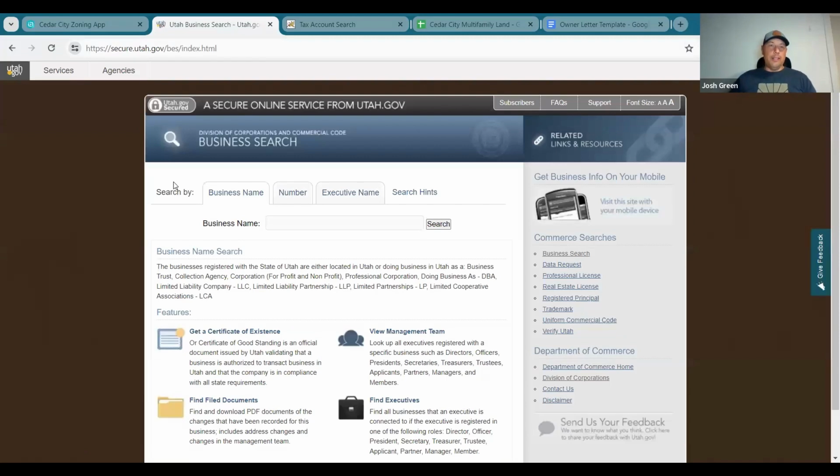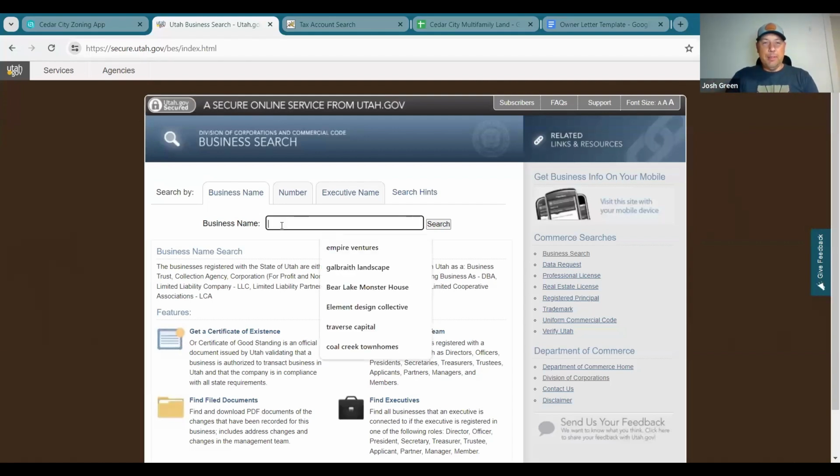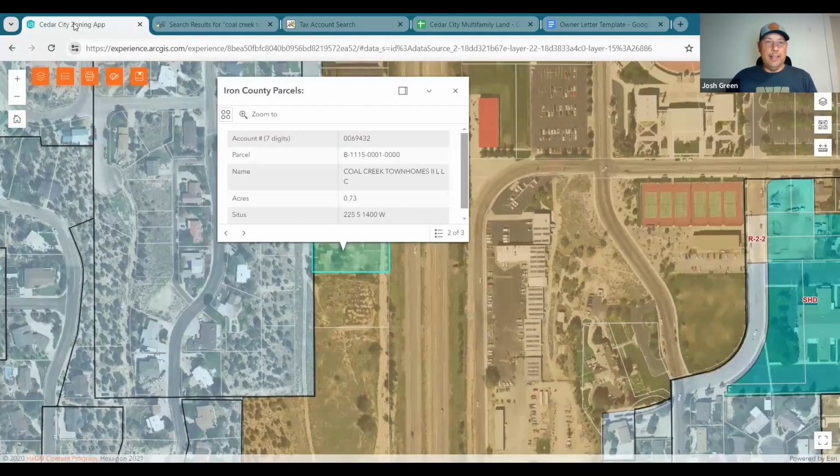Okay, so I'm here at the Utah Business Entity Search. So here I can search for any business name, any LLC. I can get some more information, and we'll see. There's some of these, there's multiple layers, right? It's an LLC owned by an LLC, and so you have to do a little bit of digging. But just for an example, let's type in Cold Creek Townhomes 2, which is this parcel that we identified. The right zoning, fits our criteria.